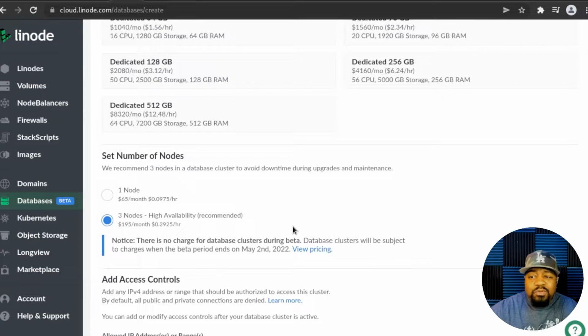And like I said, I'm not going to move forward past this step because it takes a while to actually set up the cluster, about 10 minutes or so to actually create the full cluster. And then also I wanted to point out this notice right here, it says there is no charge for database clusters during beta, and the database clusters will be subject to charge when the beta period ends on May 2nd, 2022. So just showing you guys that you can go in and you won't be charged because they're testing out the system to make sure it'll run properly for customers that need this service.